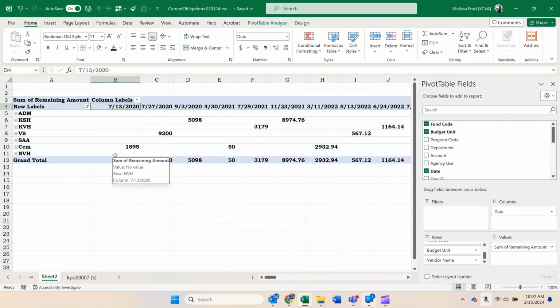On this pivot table, I'm actually going to group it according to fiscal year, not just previous budget year and current budget year. That way we know exactly how old these encumbrances are.